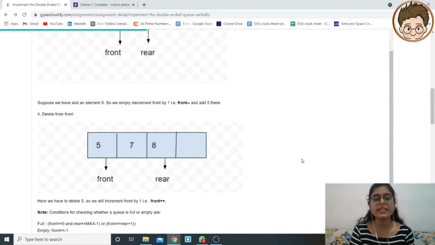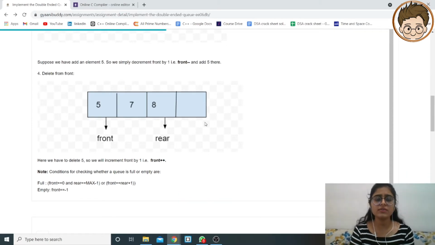Similarly, when we want to delete an element from front, here we will delete 5. So we will increment this front by 1. The operation we are doing here is front plus plus. I hope you have gotten a clear idea about how these 4 operations will work. We just need to increment or decrement the front and rear variables here.